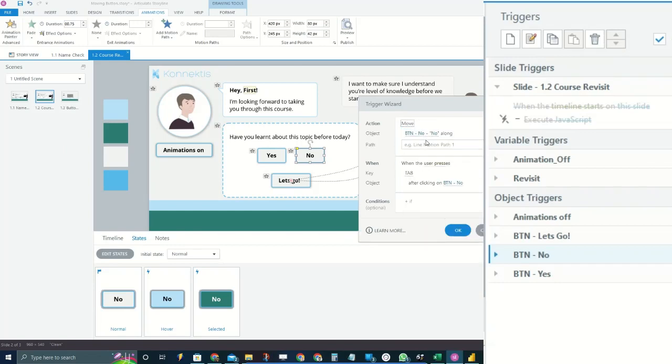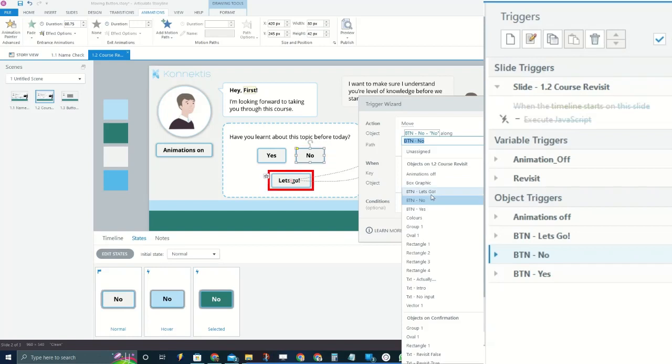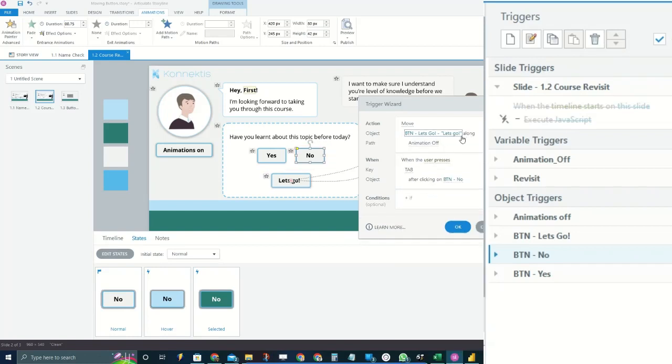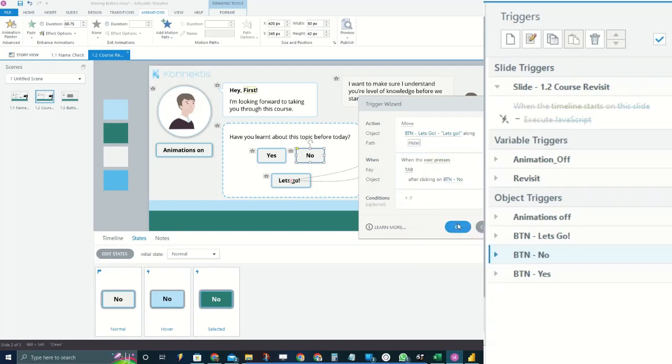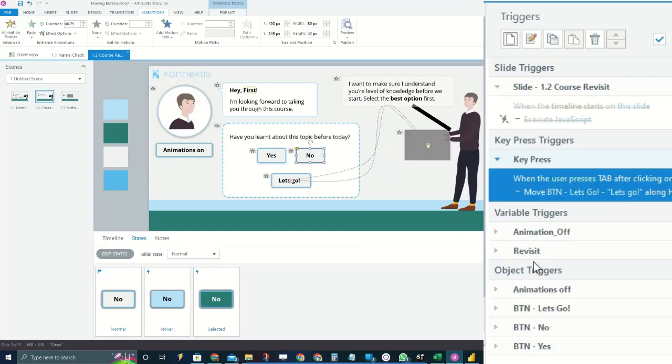which is move, let's go along, show. Nope, hide. So I've got that key press there.